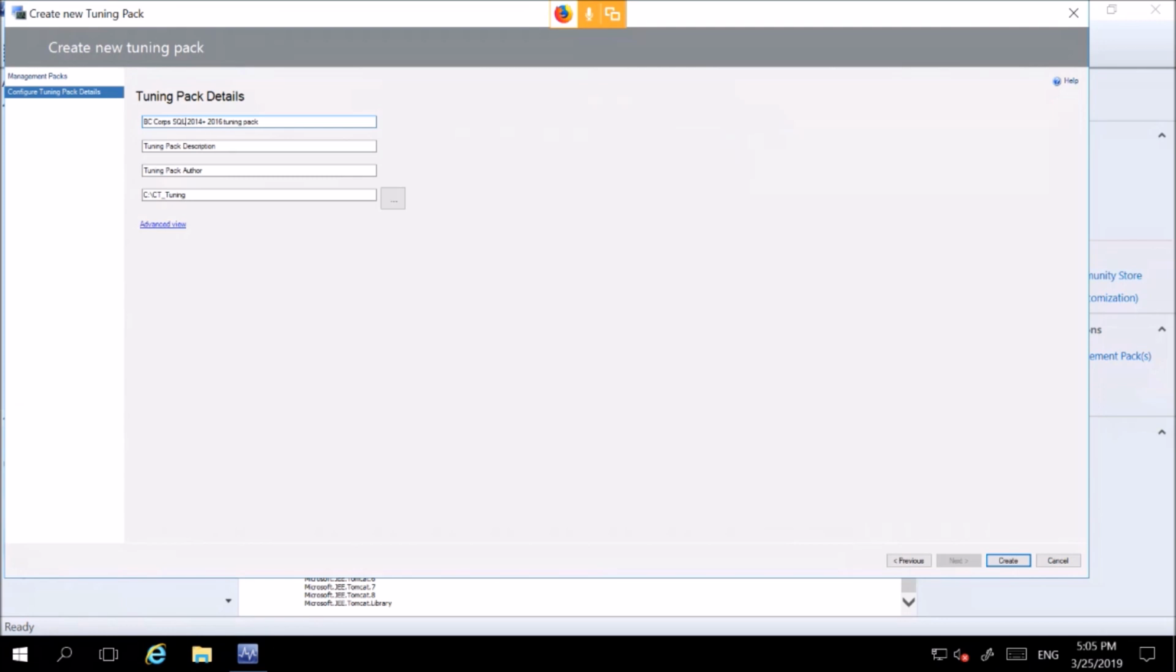So let's fix my typo quickly. I'm notorious for them. You give your pack a description and say who wrote the thing. So I wrote this pack. And specify where this tuning pack is going to be stored. By default, the value you get here is the place that EasyTune is looking for the local repository. So in my case, that's CT tuning. So I'm going to create that tuning pack.